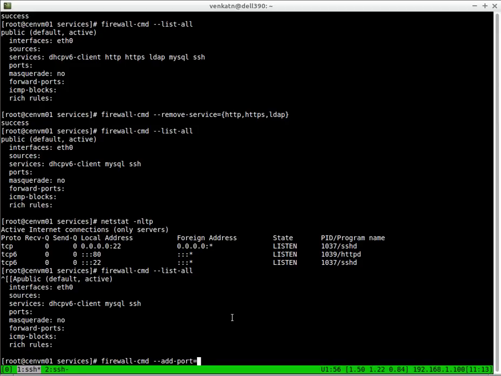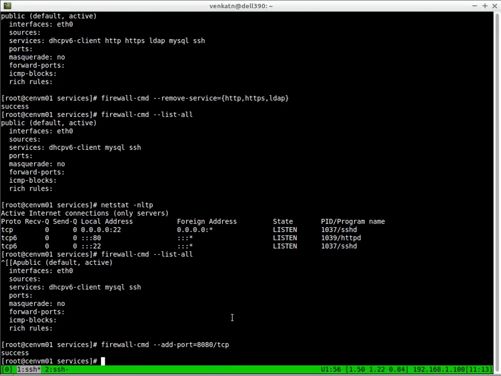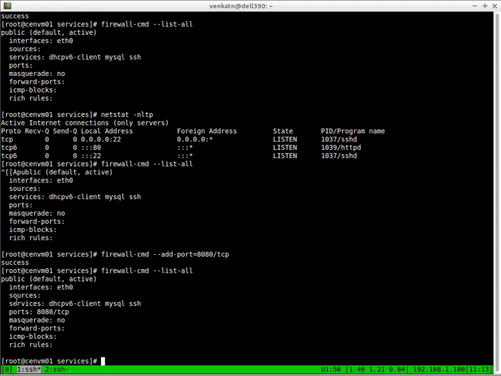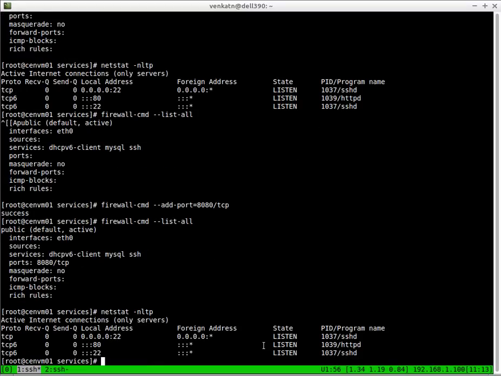Add port 8080 TCP. So we've added the port 8080, but actually nothing is running in port 8080.